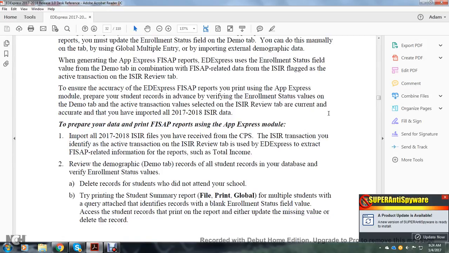To ensure accuracy of the EDExpress FISAP reports you print, prepare your student records in advance. Verify that the enrollment status values on the Demo tab and the active transaction value selected on the institutional student information record Review tab are current and accurate, and that you have imported all the 2017-2018 institutional student information record data.